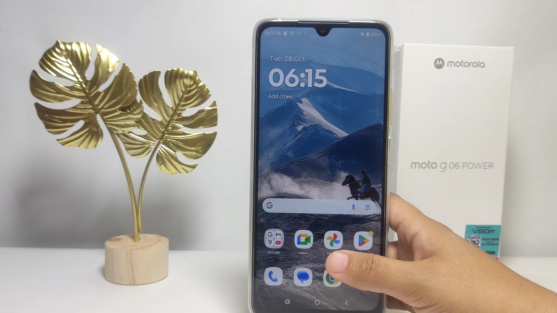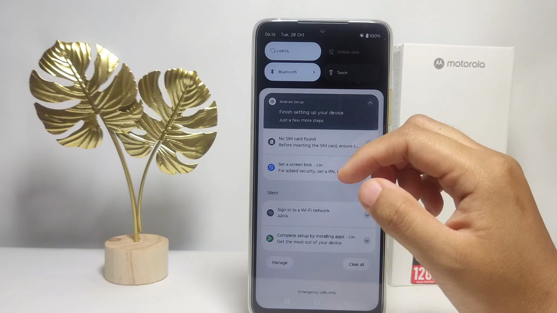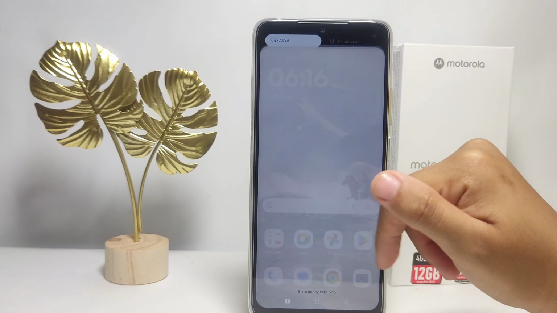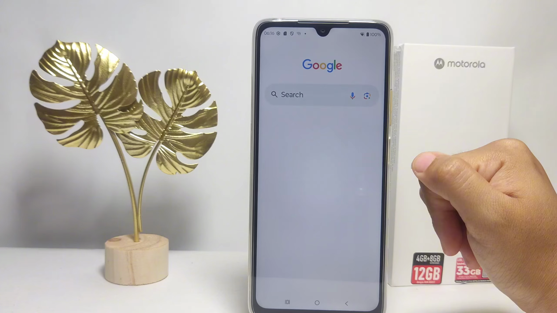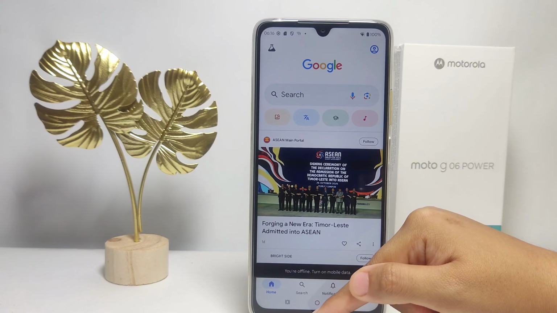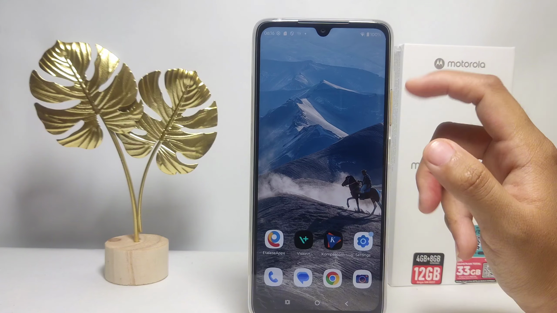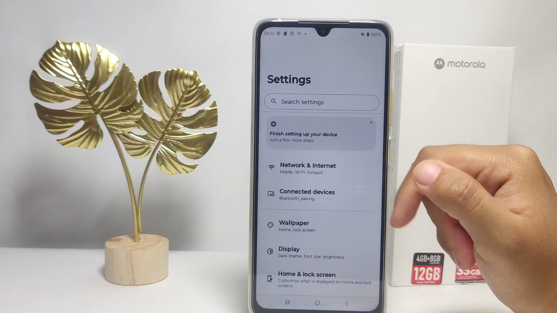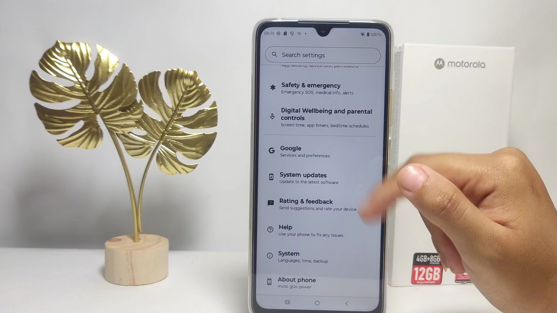Well guys, first thing first, you have to make sure that your phone is connected to the Wi-Fi or to the internet like this. And then you just have to open the Google application. Or you can also open Google through the settings, because in every Android phone there are Google settings in the phone settings. Now here I'm going to open the settings and scroll down until you find the Google option.